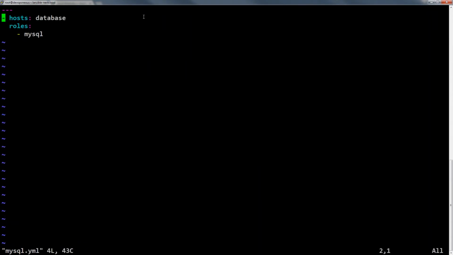So what to do in this case is what I'm going to show you now. Here, I have defined the host as database, which is the same name as we had in the inventory. But instead of tasks, I have said that I'm going to apply a role to it, and that role is MySQL. All right. Now, what is this role thing?